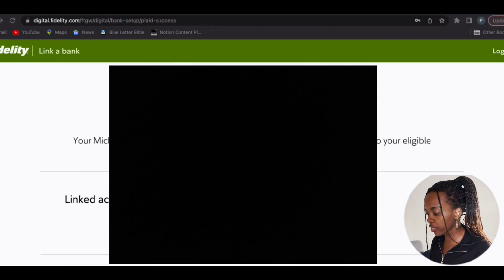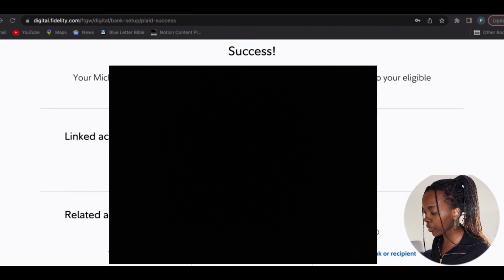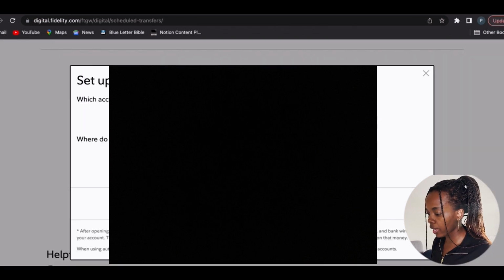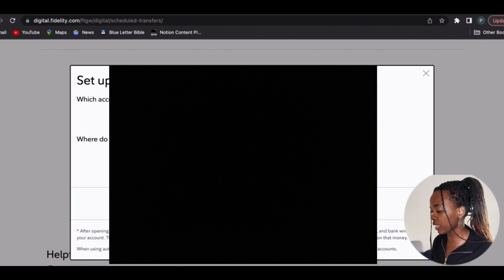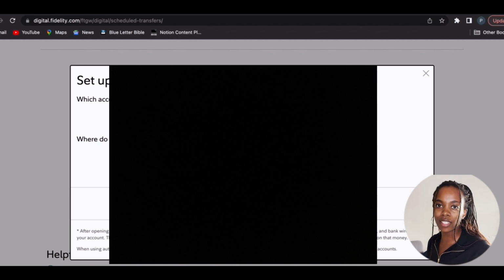And then after you're done, you should get a page that looks like this, but remember this isn't the end of the process. Now you'll need to go back to the scheduled transfers page and set up the automatic investment and link it using your external bank account that you've just added, and then select the amount of money that you'd like to automatically invest and the frequency, and then you will be completely set up and ready to go.